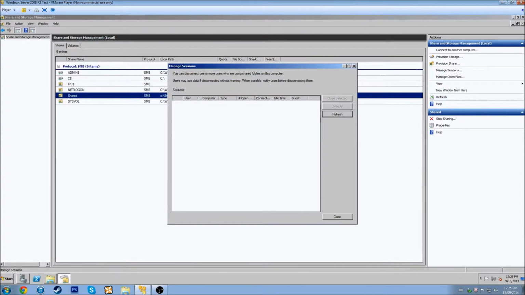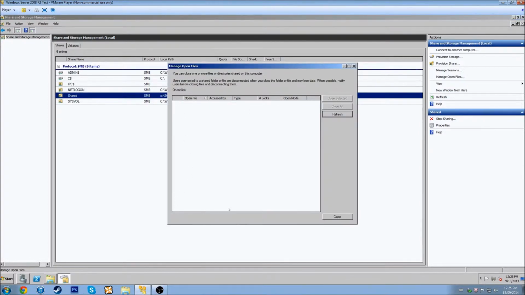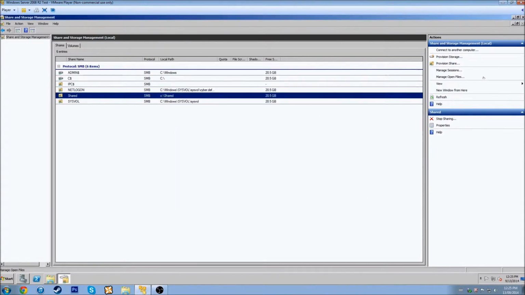Another thing I want to look at here is manage sessions. Right now, if we had users who were connected to this share, we'd be able to see them under manage sessions. And we could also do manage open files, which does a similar thing. It sounds exactly like what it is. You're able to see which users are accessing which file.